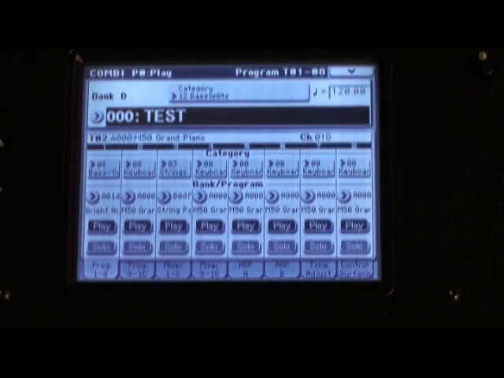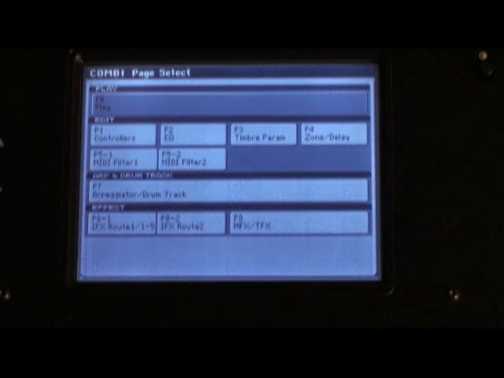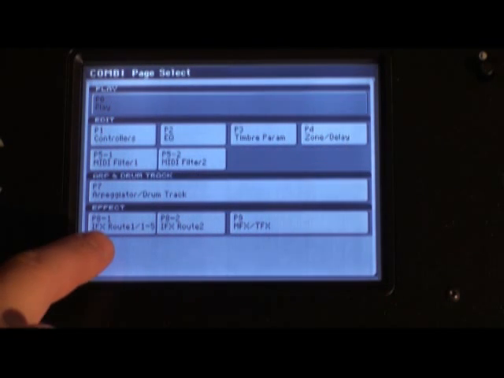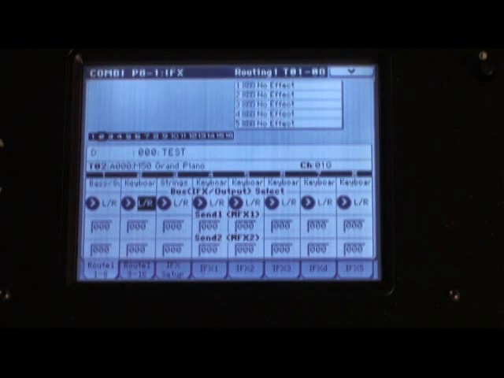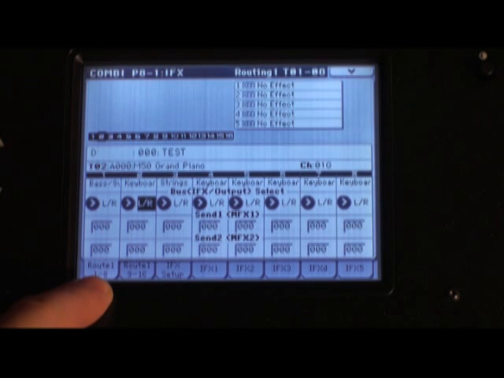Okay, so the first thing we need to do is press the page select button to the right of the display, and then select this first IFX routing tab. So you touch that, and then this is where you can route all of the insert effects. Now let me walk you through these tabs over here. The first 2 are your routing tabs.